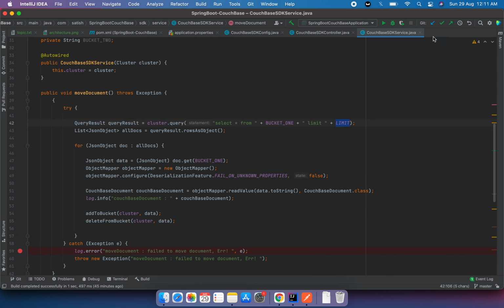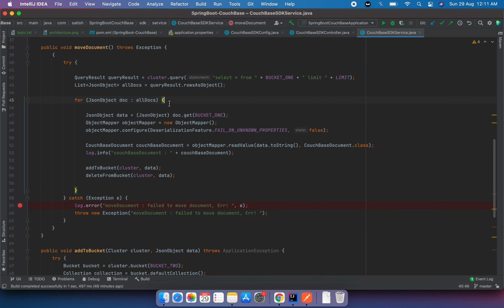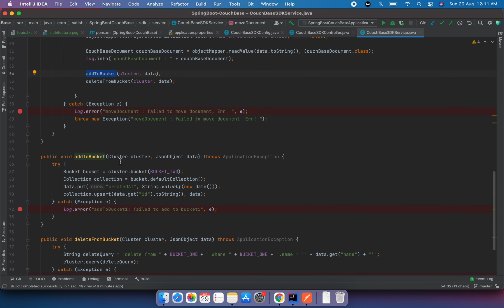Let me expand this. So I'll be selecting the two documents here, and on each I am just printing the data, like what the individual documents of the bucket are, and then I'll be adding that to the second bucket. So this is my operation, add to the bucket. I'm adding to bucket 2, and then I'll be deleting from bucket 1.